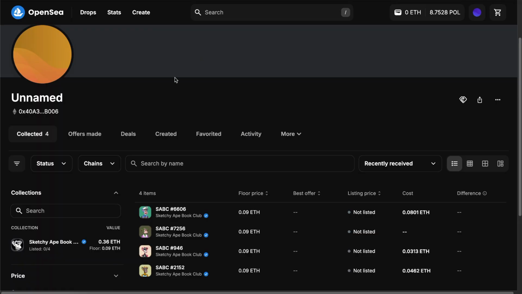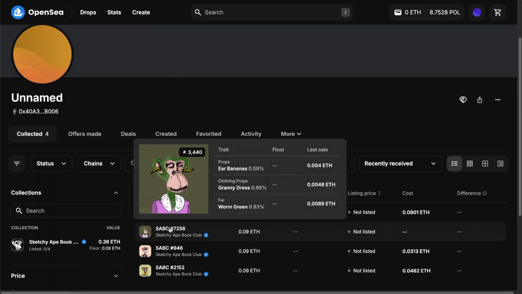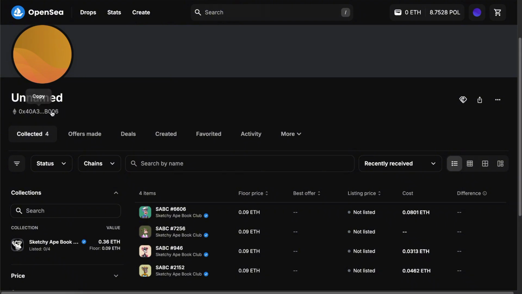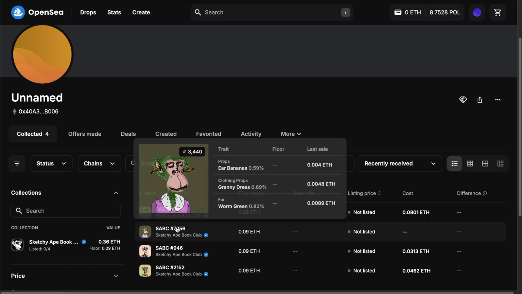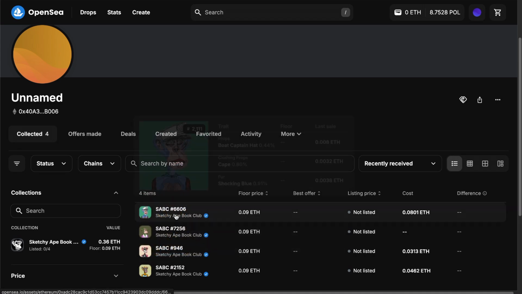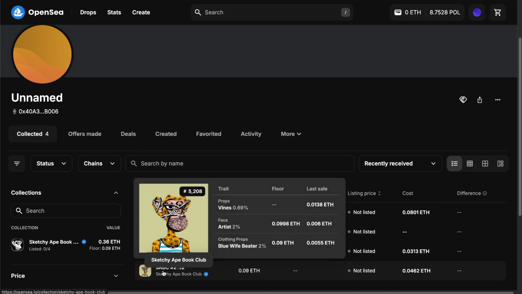And then we also need a wallet that holds some of these NFTs. This wallet I created, it's a newly created wallet, meaning that I do have the public key and I also have the private key, which is very important. This will act as our transfer wallet eventually. But this wallet specifically, the NFTs that it holds are 4 of the Sketchy Ape Book Club NFTs.